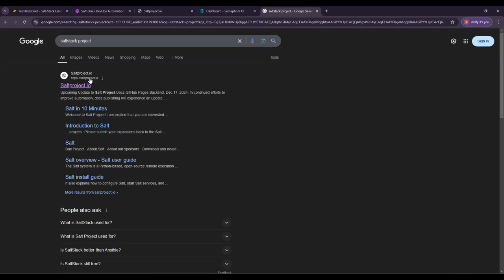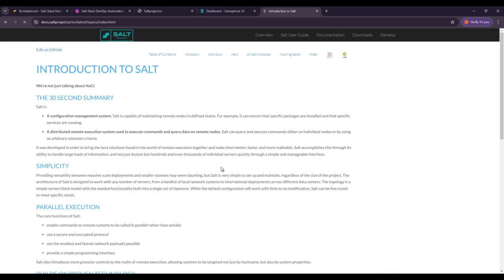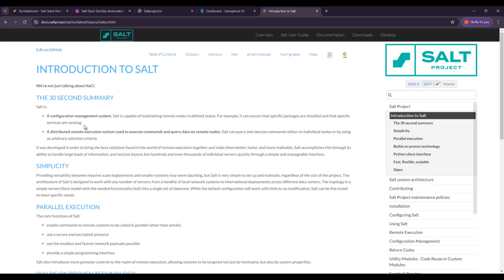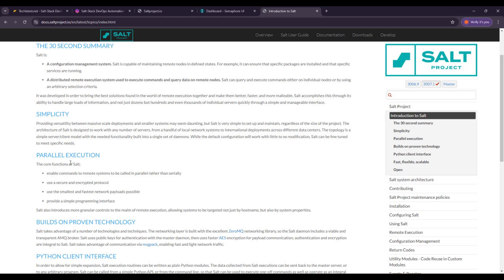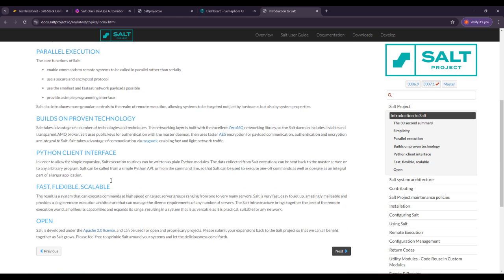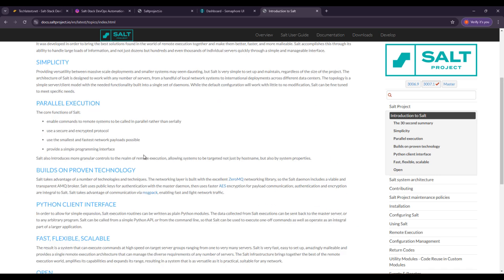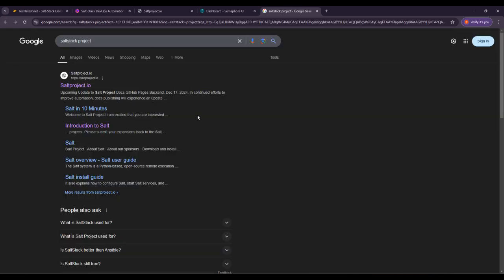here you can see SaltStack, and here you can see the introduction to the SaltStack configuration management tool, a distributed remote execution system used to execute commands and query data on remote nodes. There you can see the simplicity, parallel execution, built on proven technology, and other things. You can also check this one. This is basically the docs of SaltStack.